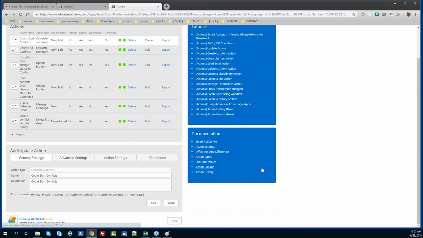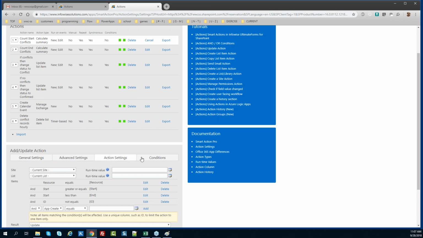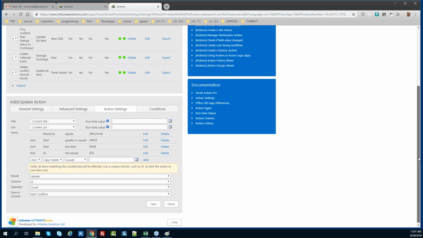So Infowise has an action type which you probably rarely or have never used before. It's called Calculate Summary, and the purpose of that is to give you a roll-up total based on certain conditions that you set to check through all the records in the list, and that is exactly what we need in this case. Okay, we're going to run this on New and Edit, and what we want is to get a total. We're going to get a count based on these conditions. And this is what the rules look like according to the diagram that I just showed you. Okay, we got to do our start check and we got to do our end check, okay?